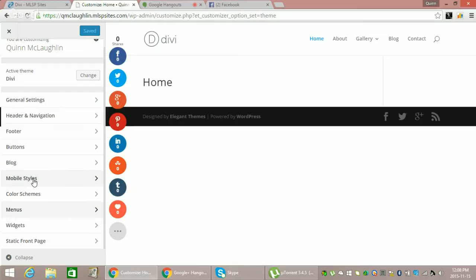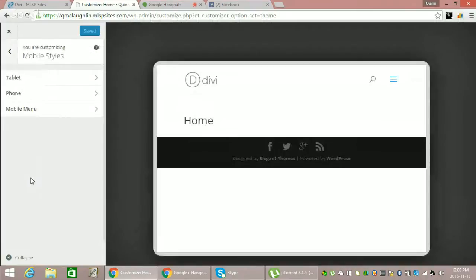What's the mobile styles? Go ahead, click it. So this is what it's going to look like on tablet, phone, and mobile menu. Okay. Right. Has a drop down.